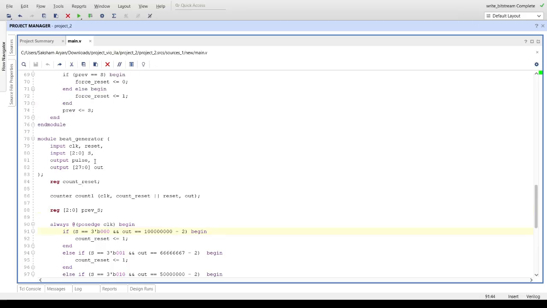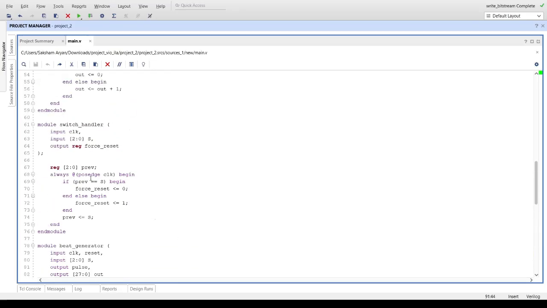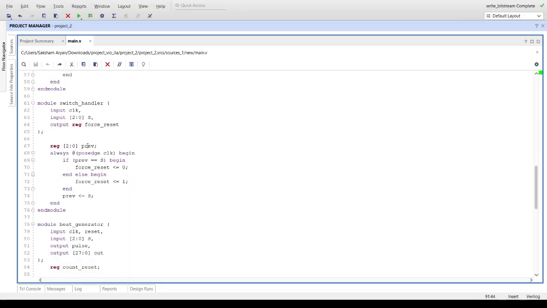The beat generator receives a reset from a switch handler. This switch handler detects if the switch has changed while the counter is counting up. Whenever the switches have changed, the counter is reset back to 0 so that there are no issues with timing. As we can see, the switch handler module stores the previous state of the switches. If they match, then force reset is set to 0. If they don't match, force reset is set to 1.